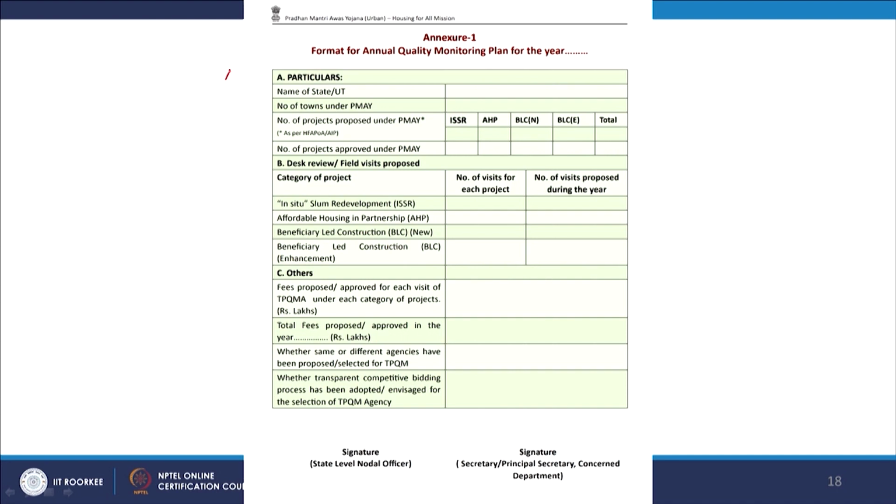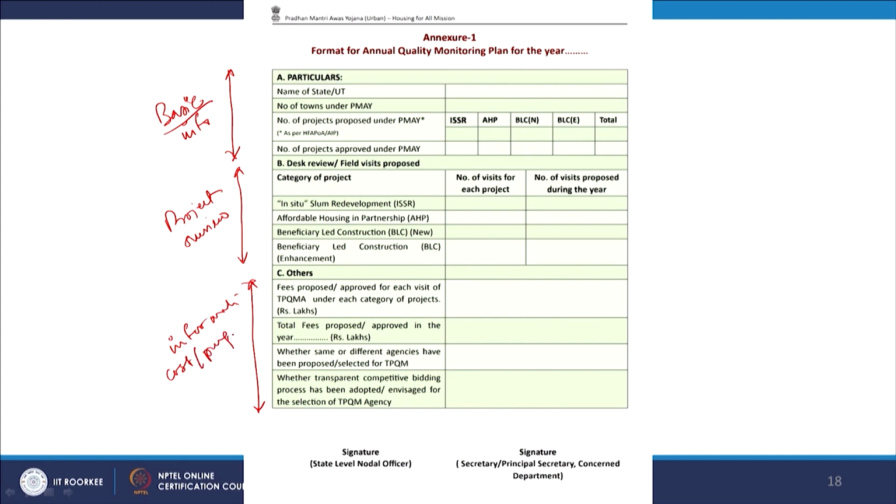So, this is basically the basic information of some project. Then this is the project overview, and this is some salient information related to cost and progress. So, total fees approved, or what kind of activities are going on.